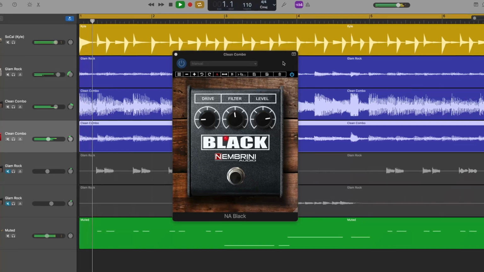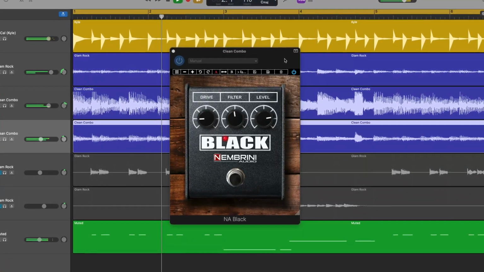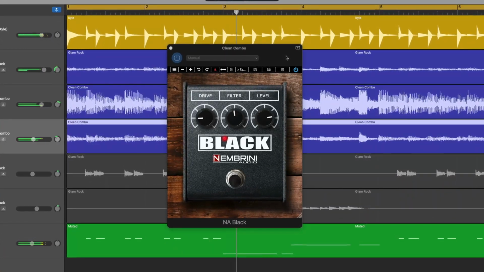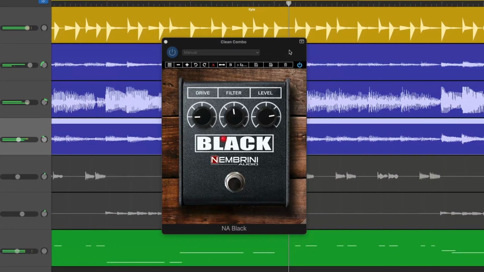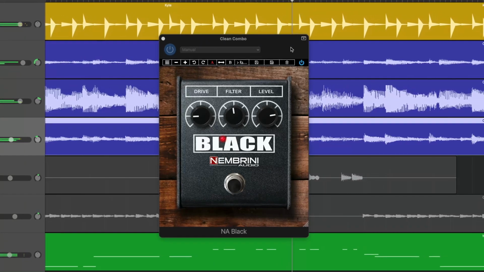Nambrini Audio are fast becoming the final word in amp and pedal emulation, and it's easy to see why. Like their other free pedal plugins, this one sounds absolutely fantastic.